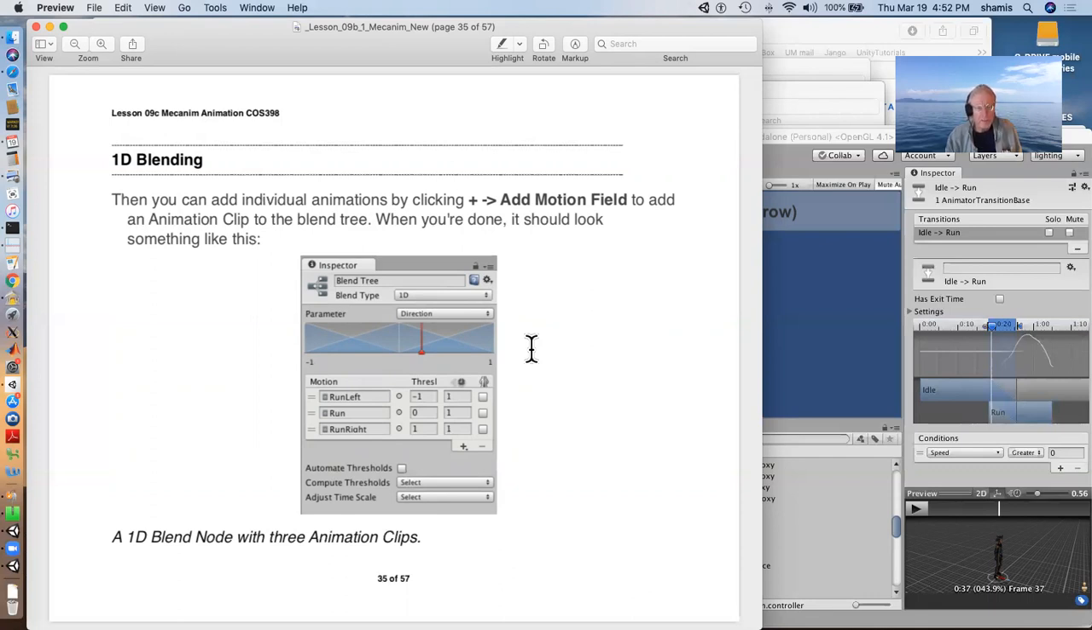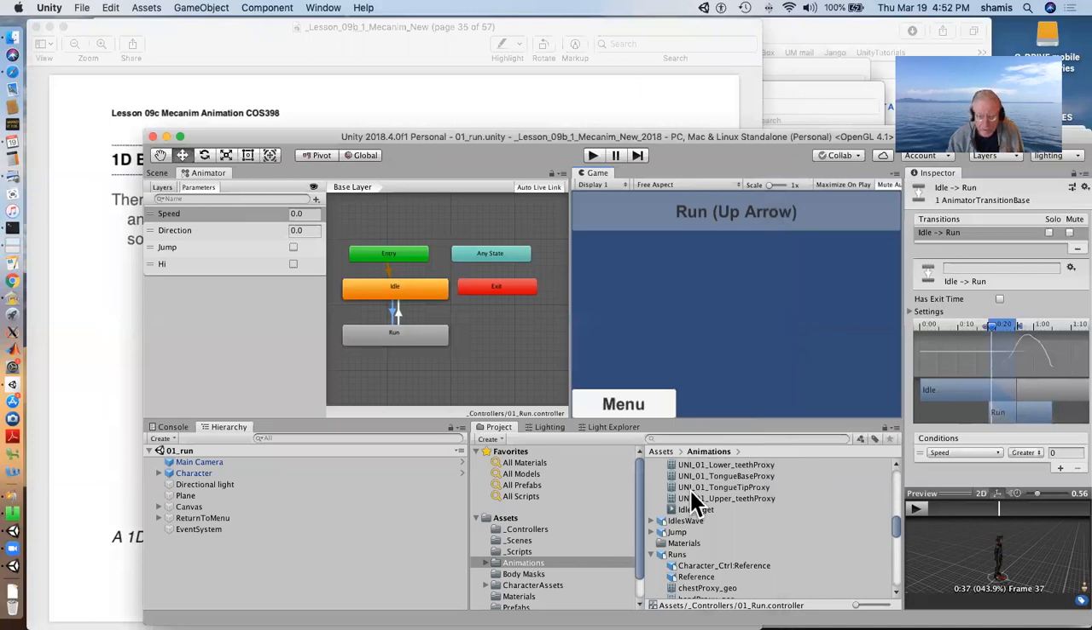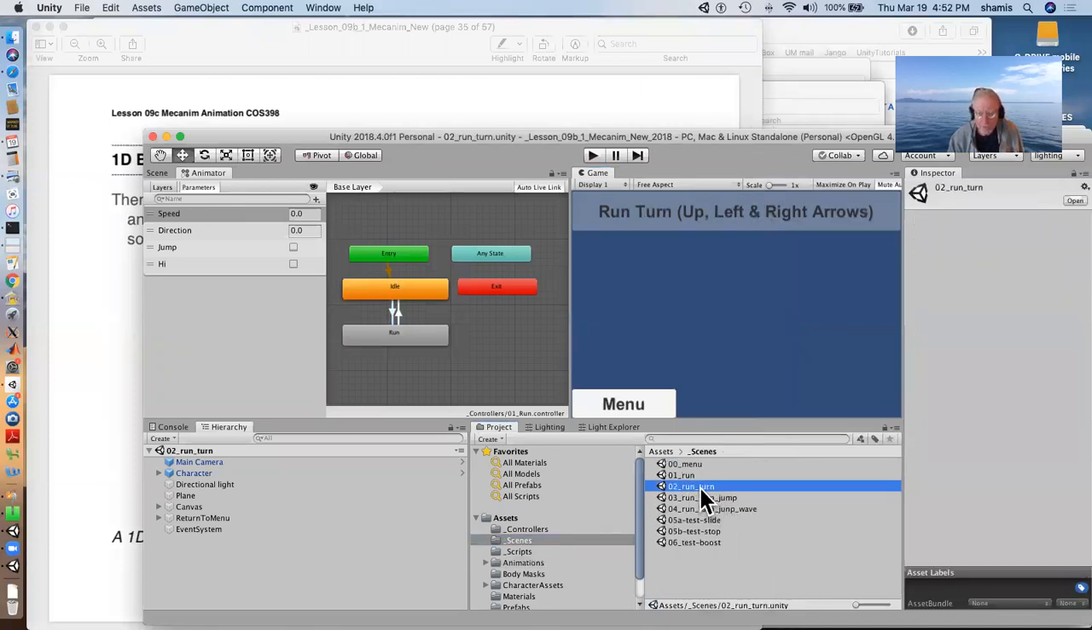And this is what the blend tree looks like once you've set this up. We've added these motions, and they have various thresholds, and they have this little triangle diagram that shows the various weights that blend among these different animations. Let me get into the right scene for this. This is scene turn.